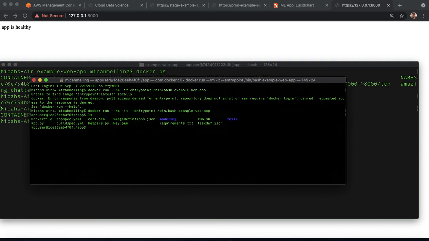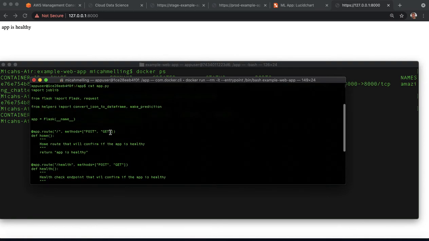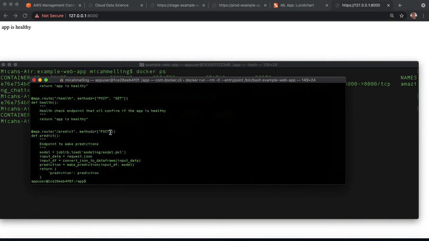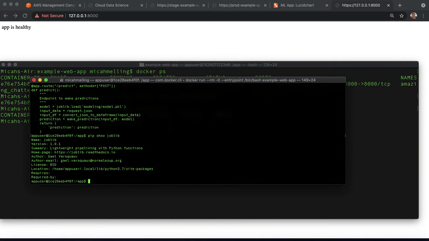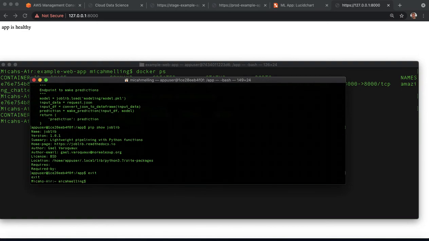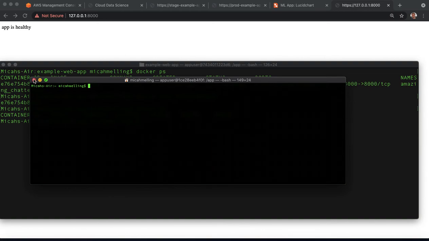So if I issue an ls, we can see that we have all of our files in here. We have our Docker file, we have our app.py, we can print that, and we can see that, yep, this is just the code that we came up with. If I do a pip show joblib, which is a library that's in our requirements.txt, we can see that's installed. So again, all we've done is just come up with this mini little compute environment that has everything we need for our application. I'll exit out of that and clear the screen.